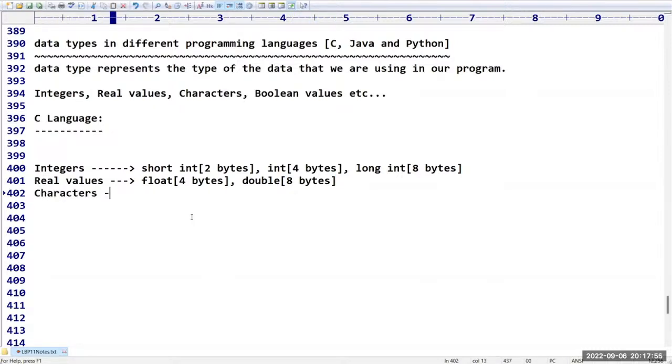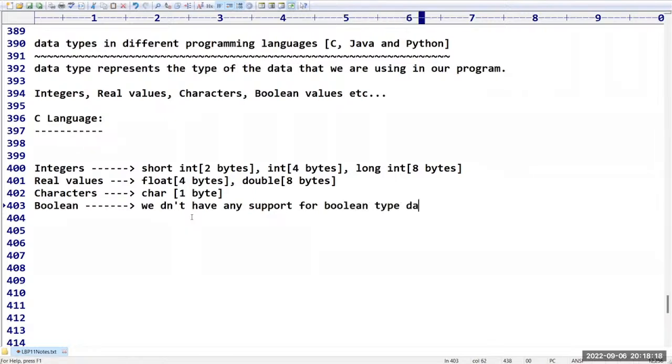Sir, what about the characters? We have only one character type, that is character. The size of this character type is 1 byte. Sir, what about Boolean? Unfortunately, sir, we don't have any support for Boolean type data in C language.